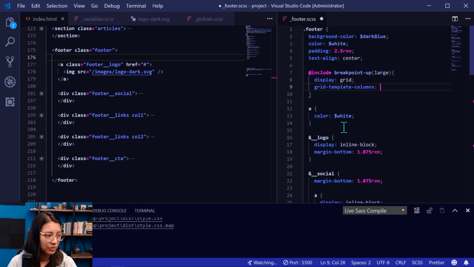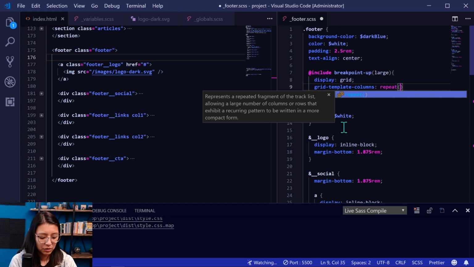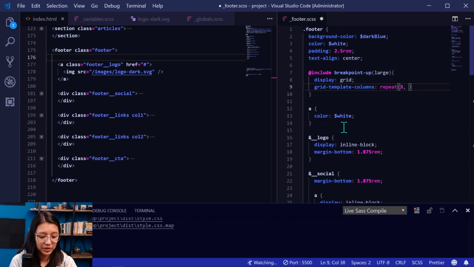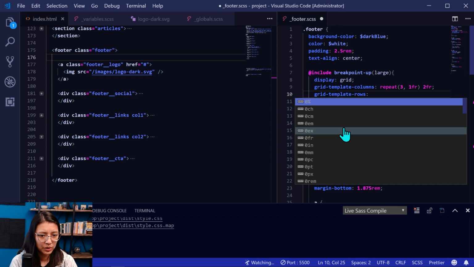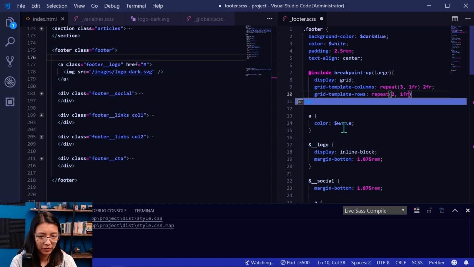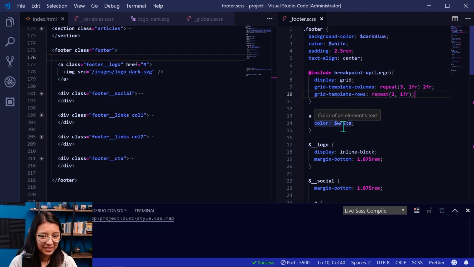And we can use the repeat function. So the first 3 columns are 1 FR each. So we can just say repeat 3, 1 FR for the first 3 columns, and then the last column will be 2 FR. Then we want to add 2 rows. So I'll say grid template rows. And we want 2 rows, probably the same height for each. So again, we'll use repeat 2, 1 FR, which means each row will be given the same amount of space. Okay, now the last thing is the grid template areas.